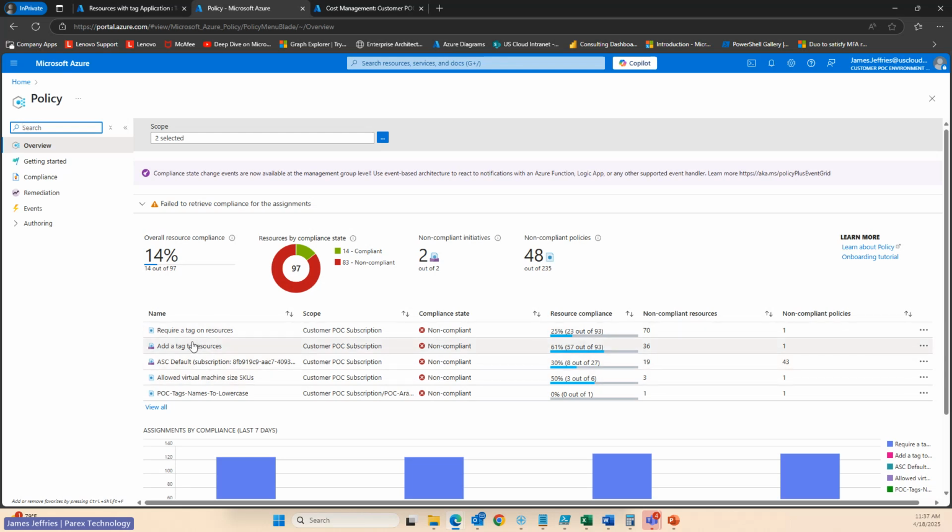You can actually add a tag to resources. So you could have all of your resources under a specific resource group, for an example, automatically get the cost center tag or the department tag that's appropriate.